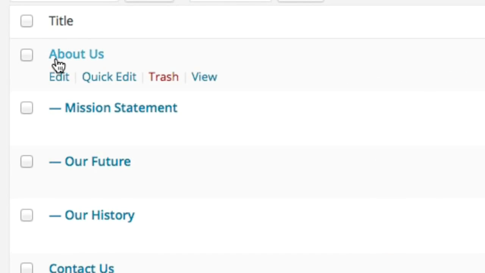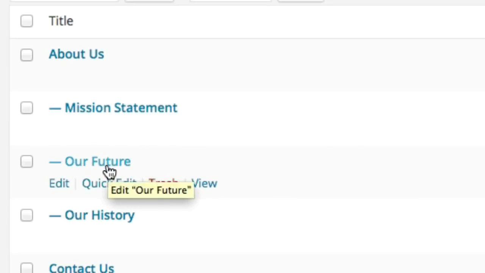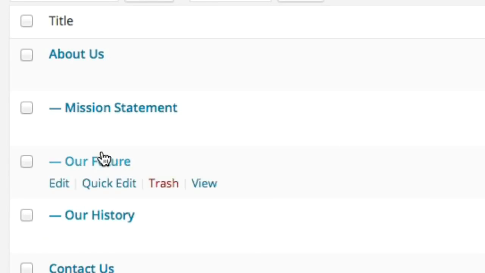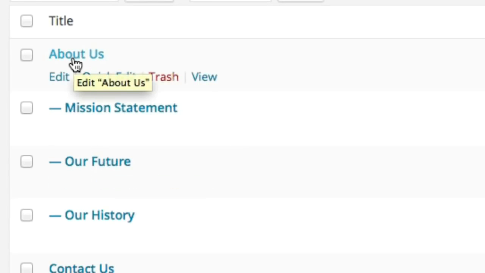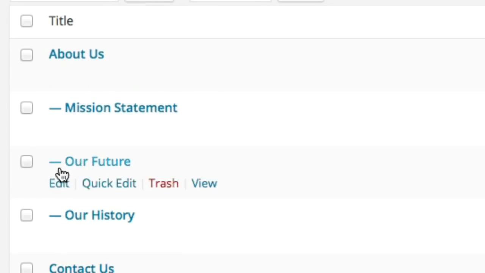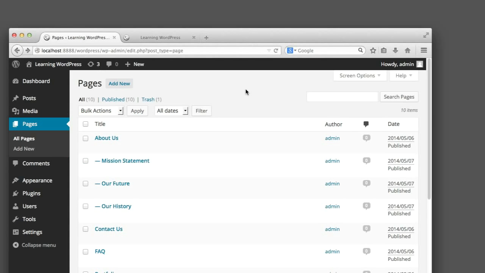So for example, you might have an About Us page, but maybe you have enough content that you want to separate it into a mission statement page, and an Our Future page, and an Our History page. But the key fact is that they're all intrinsically related to the About Us topic or parent page. So in this case, we can see that these dashes indicate that these pages are children of the About Us page. It's incredibly simple to assign a parent to a page.